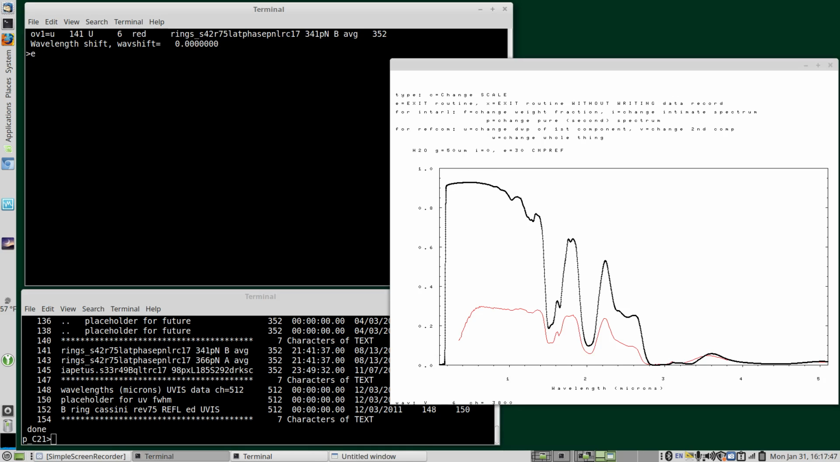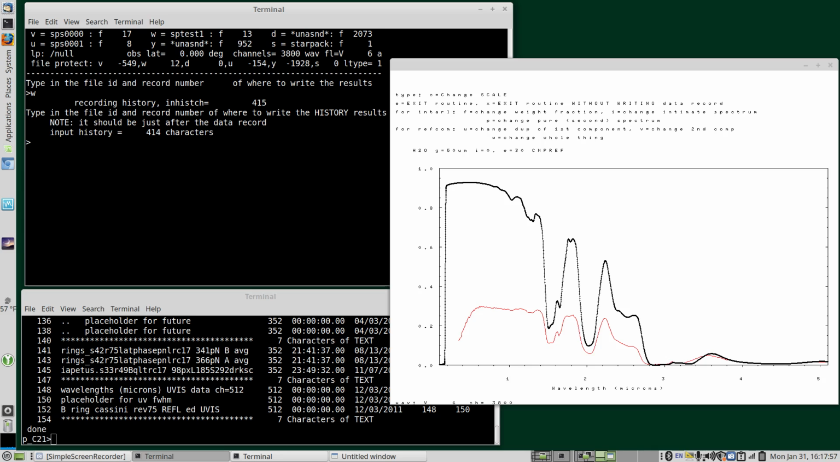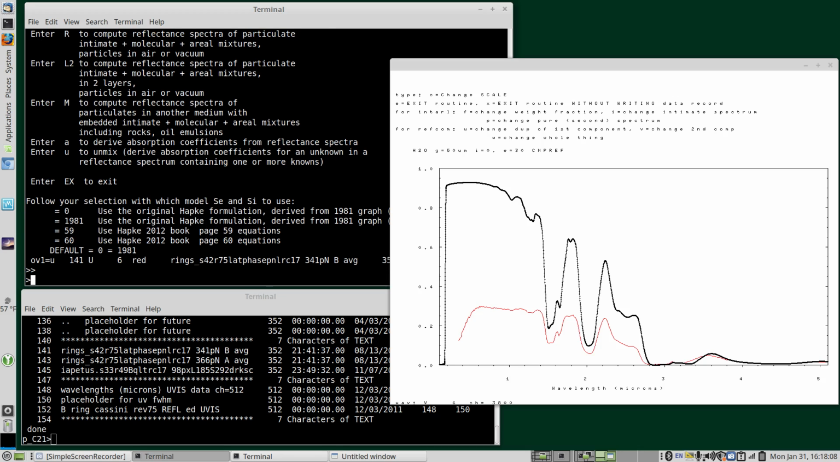So we can go ahead and write that. If we exit, we're going to write to SP test 1, so W, and then put the history into W also. So now we're back to the beginning. If we do greater than sign and return, the recording of all that data is now closed. So we can write to another file.